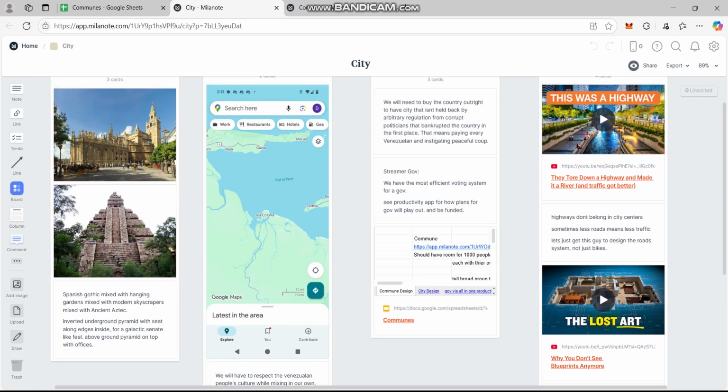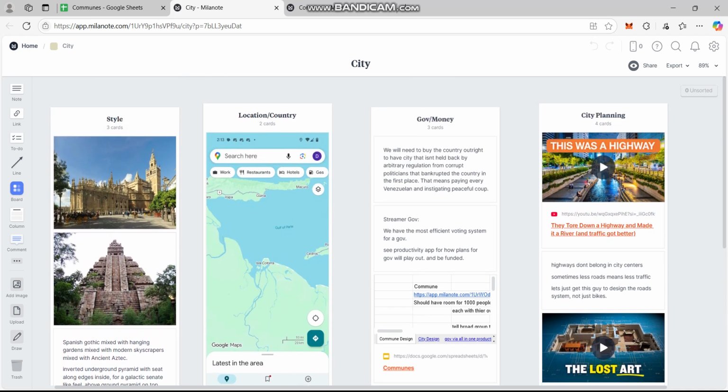And you might be like, okay, why Venezuela? Venezuela is going to screw us over, is what you might be thinking. That's why we're going to buy Venezuela, obviously. The government's corrupt. The people are poor. It's crazy. We're just going to give everyone money, and it's going to be a peaceful coup.